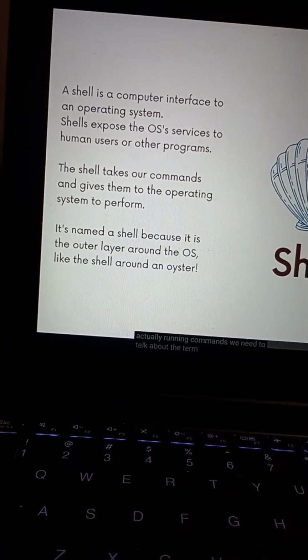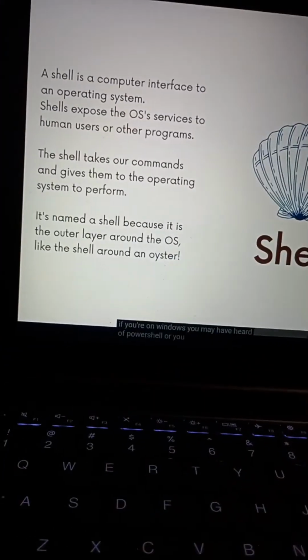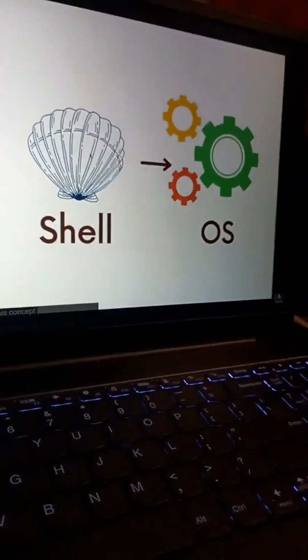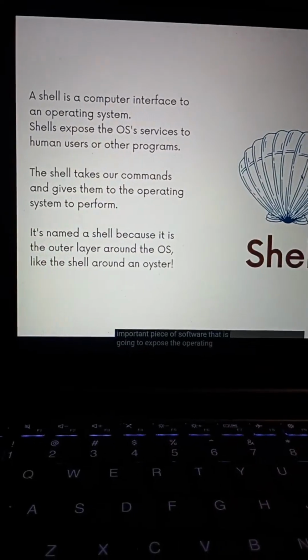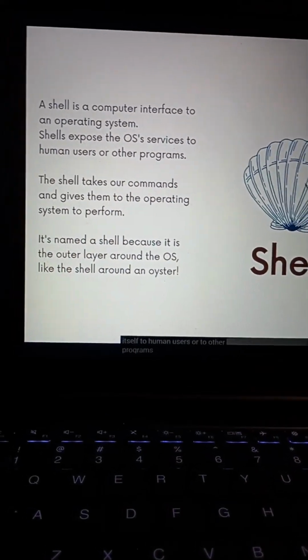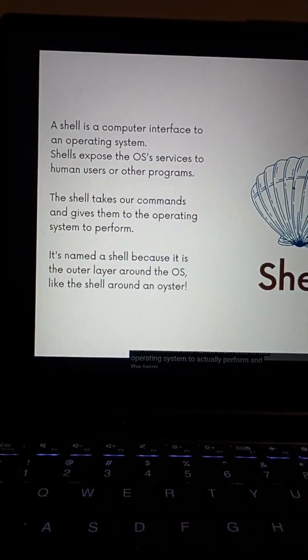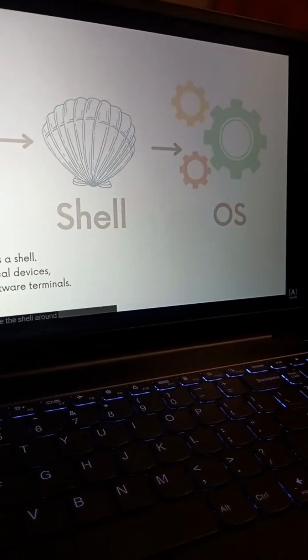We need to talk about the term shell. So you may have heard of this before, and if you're on Windows, you may have heard of PowerShell, or you may have heard of the shell Bash or C shell, or you maybe never have heard of them. But there's this concept of something called a shell. The shell is a very, very important piece of software that is going to expose the operating system itself to human users or to other programs. So it is the thing that takes our commands and hands them over to the operating system to actually perform. And the term shell comes from the fact that it's the outer layer around the operating system, like the shell around an oyster.